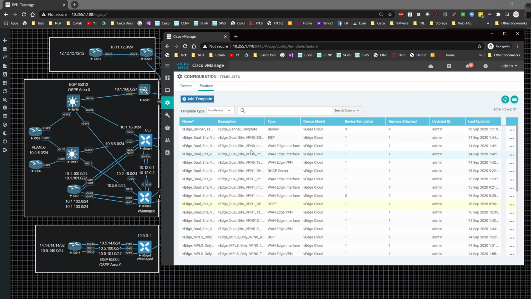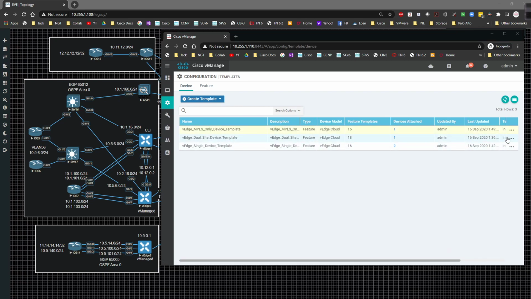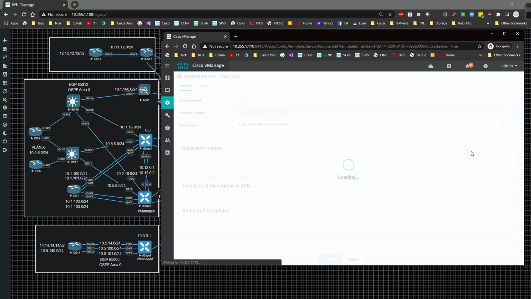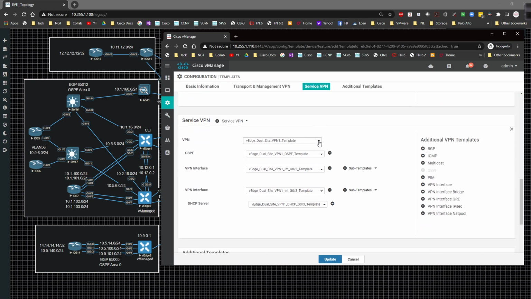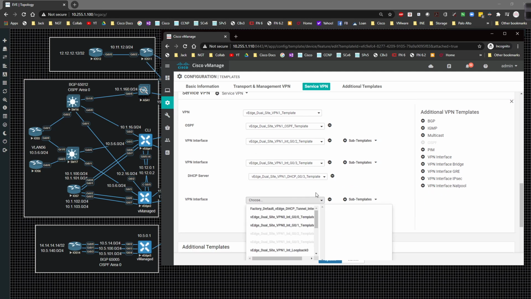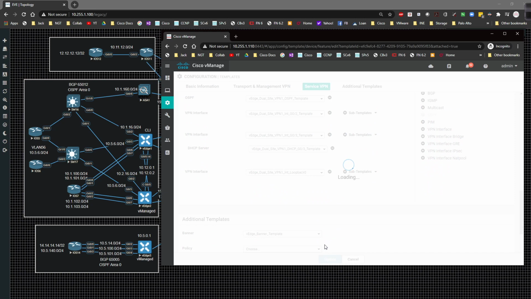We have the loopback here, right? If we come over here and do this, we know the loopback is there. So we're going to go to the device template for the dual device. We're going to come underneath here and edit. What we'll do is go underneath the service VPN and add an interface. So for VPN interface, we'll choose the interface. We're going to just type in loopback 0 and click on update. Just by doing that alone will cause a push to the device.